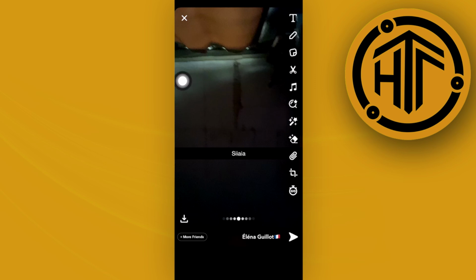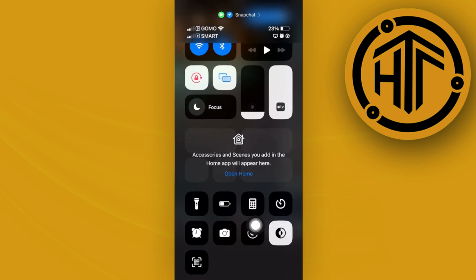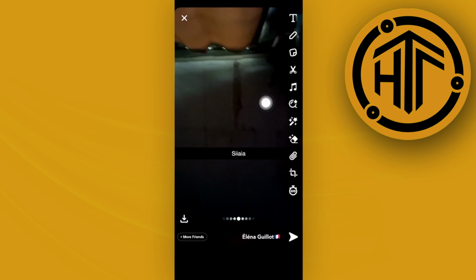Now, what I want you guys to do next is to start screen recording with your iPhone. So we do have the screen recording feature on your iPhone devices. This will count down from 3, 2, and 1. And once that countdown is done, go ahead and proceed to the Snapchat application.